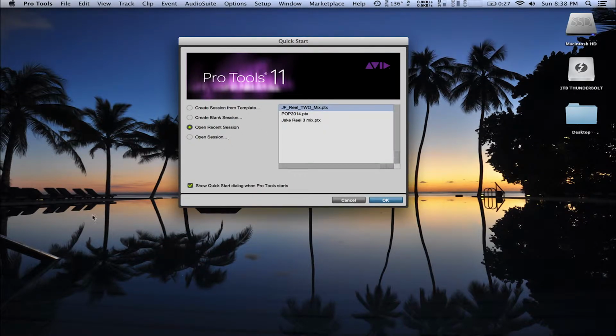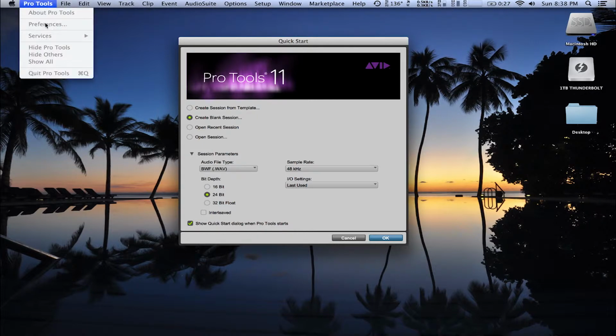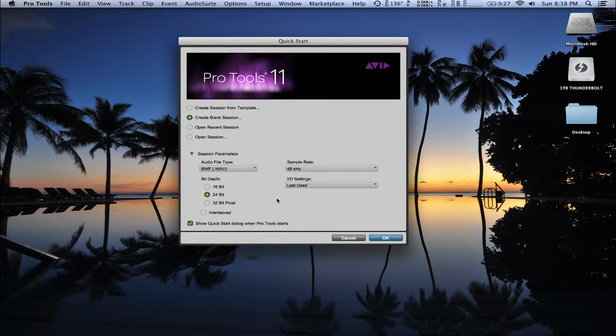So let's talk more about the window that you see in front of you. So, show a quick dialog when Pro Tools starts. You could turn this on, you could turn this off. If you turn it off, you have to go into Pro Tools preferences to turn it back on. I like having it on because, especially for open recent sessions, it's fast to get in there. With Pro Tools, I usually will work on the same project for a week straight, so having this on works perfect for me.